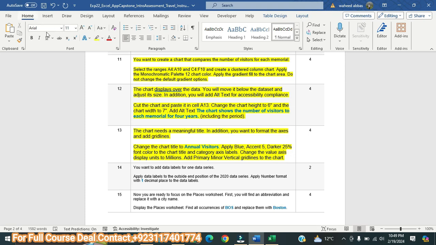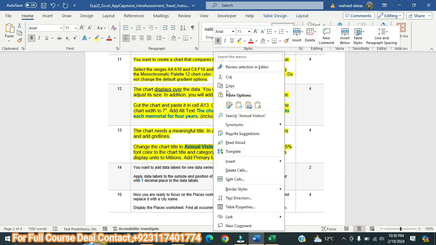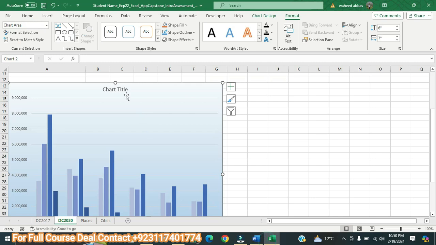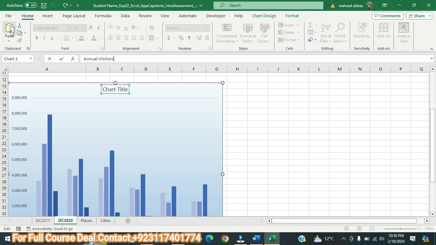So here first we have to add the chart title. So here I am just going to copy it, and I will just click on the chart title, and in the formula bar, here I will just go to the Home tab and press paste and press enter. So this is changed.